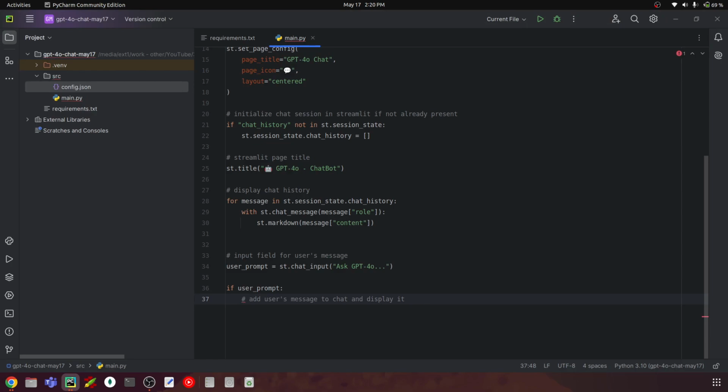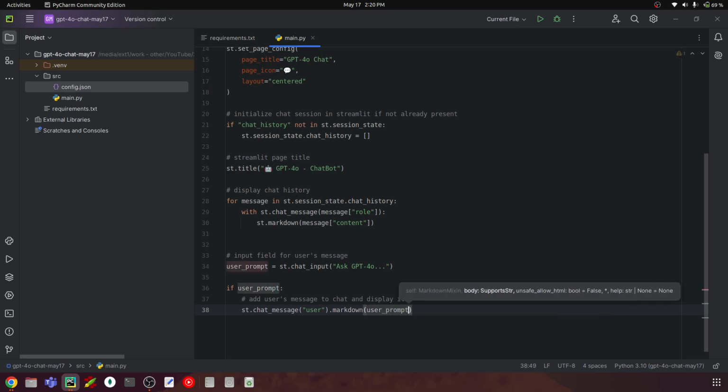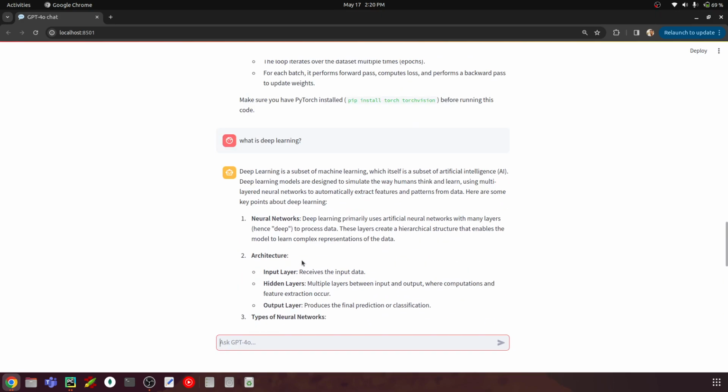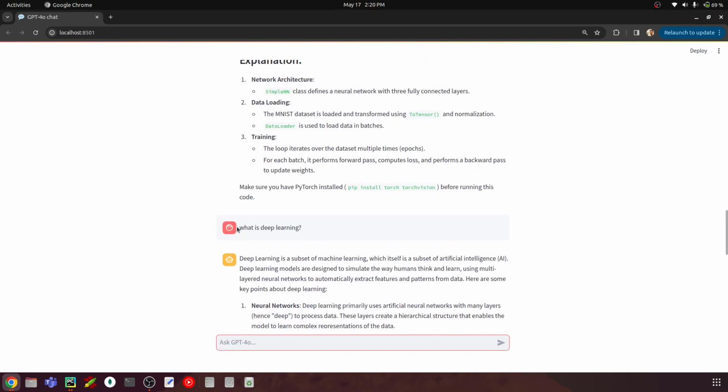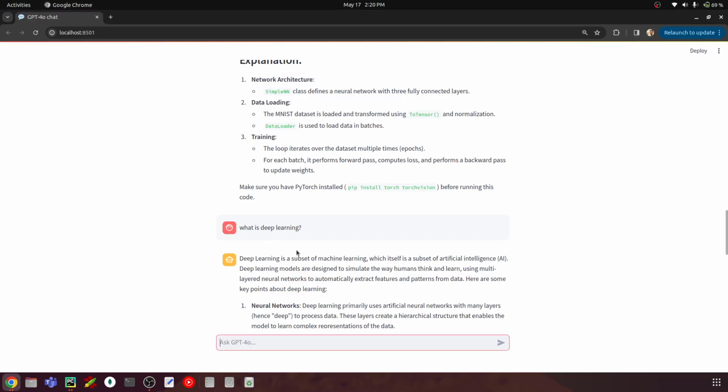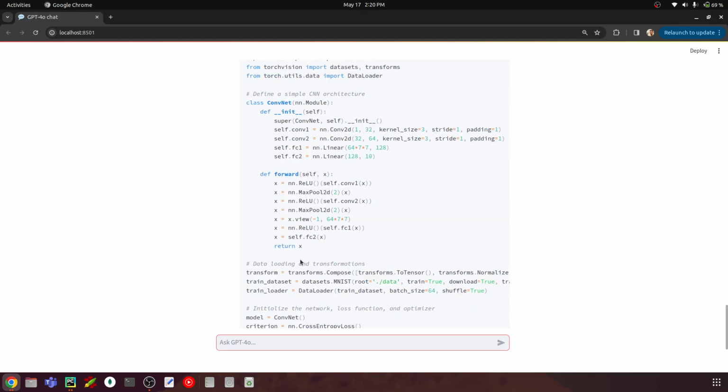So I'll say st.chat_message, user. This is the question asked by the user. So I'm going to say .markdown, user prompt. This st.chat_message with .markdown is what is given here. So when I asked what is deep learning, it's displayed here, right? This is done by using st.chat_message user markdown, and then we get a response over here, and we have this here, right?